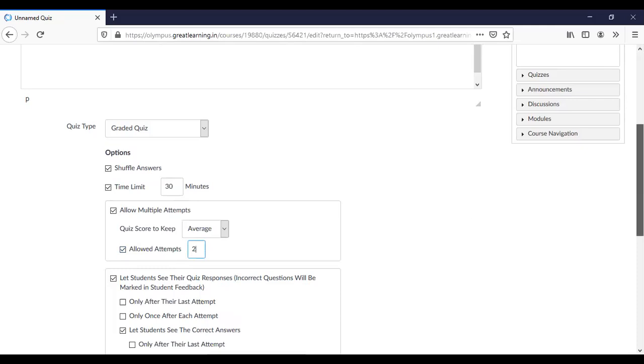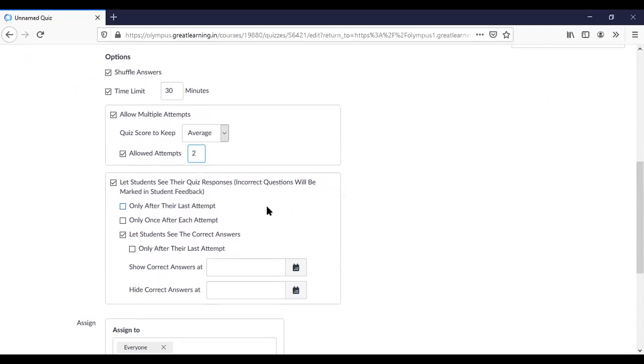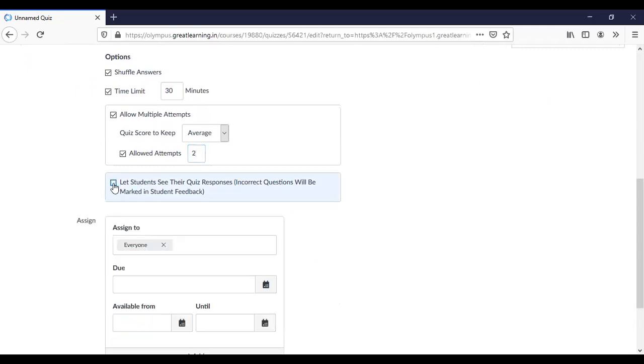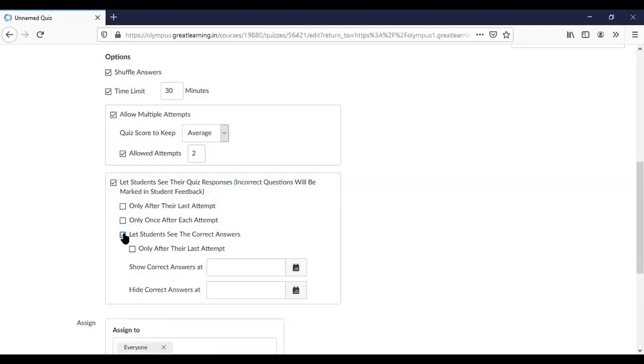Now, what if you want to allow your students to see their quiz responses? For this, you can either choose the only after their last attempt option or the after each attempt option. Depending upon what you need, you can select any of these options. If you don't want them to see the quiz responses, you can unselect this option. You can also choose if you want your students to see the correct answers. For this, click on the Let Students See the Correct Answers option.